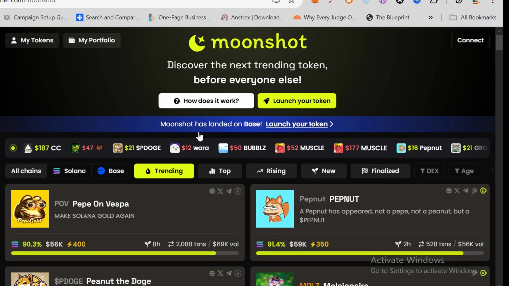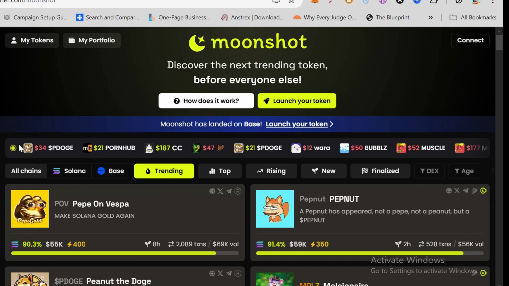As you can see, Moonshot has landed on Base. Now Base is another network, an Ethereum layer 2 network. It's called Base, one of the Ethereum layer 2 networks. As you can see here, these are all the trending tokens on Moonshot.